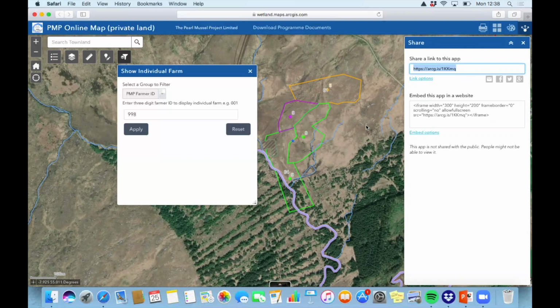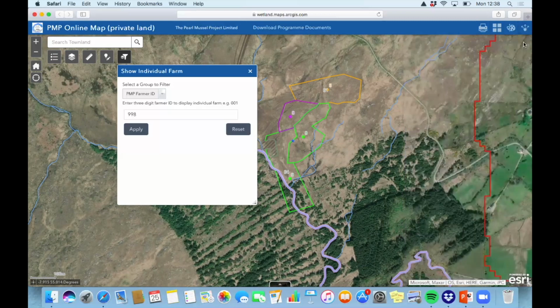So again, if you want to talk to the Pearl Mussel team about a specific farm or part of a farm, it could be quite useful to zoom to that area on the map, create a link, and when we then open that link, we will be able to look at that specific area on the map. Please note that only people with usernames and logins will be able to view the map if you send them this link.